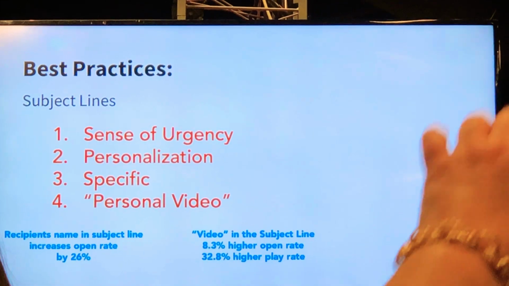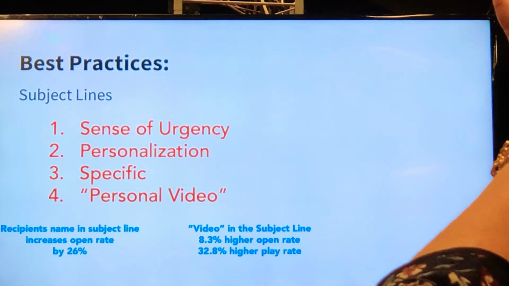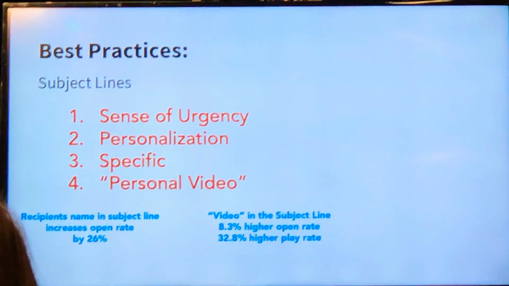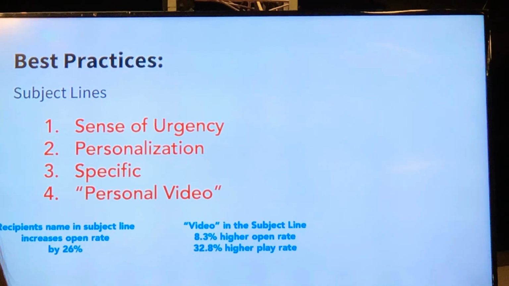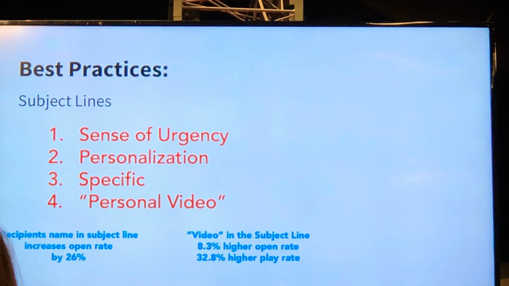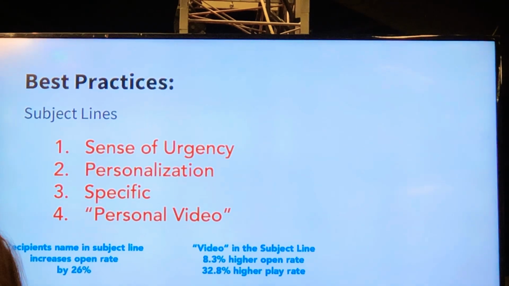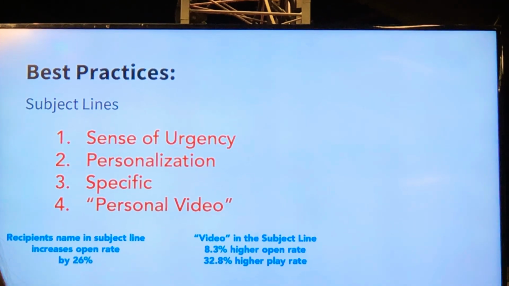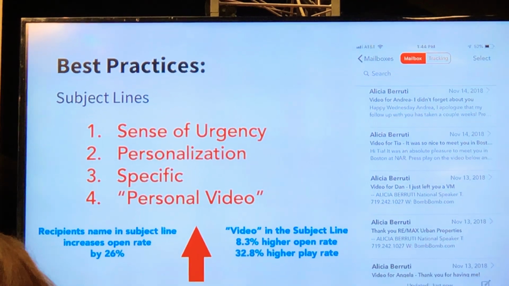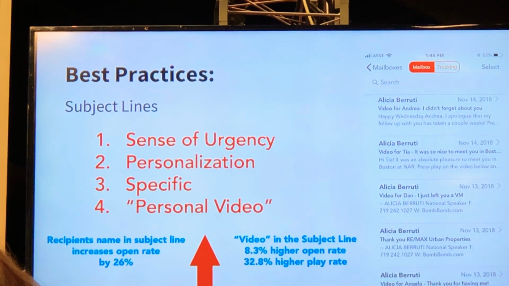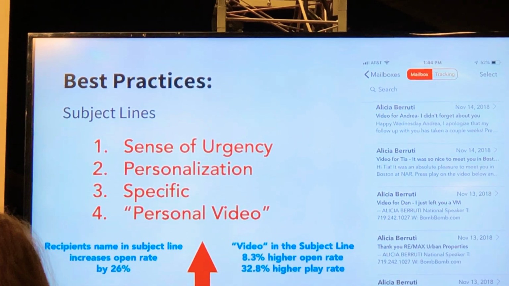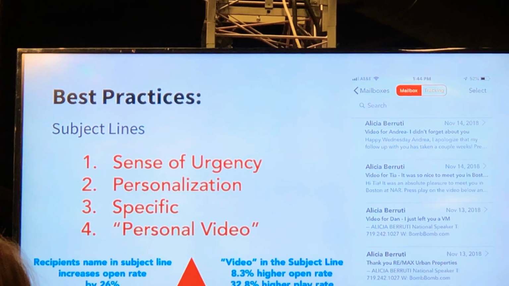So let's talk about subject lines for just a second. Sense of urgency. This is a really, really good way to make sure they open up the email. Personalization. If you can make that subject line personal to them, it is going to capture their attention when they're scrolling. Putting video in the subject line. This is a really great way to make sure that they open the email. And if you put the recipient's first name in the subject line, it increases open rate by 26%, okay?